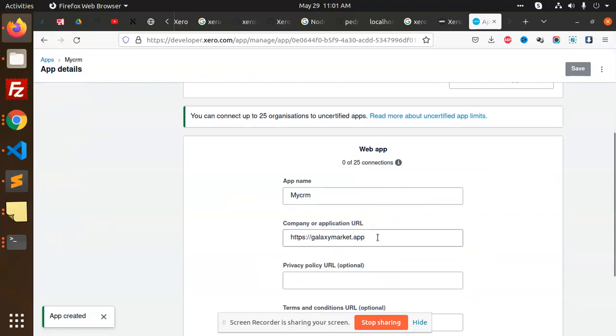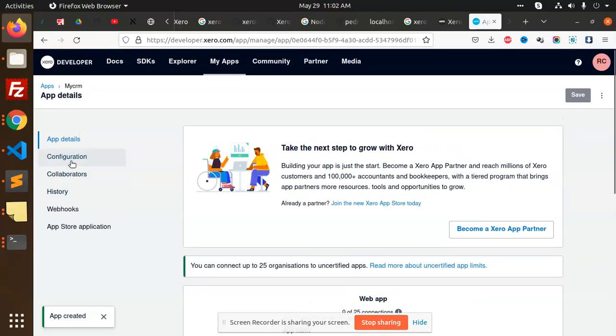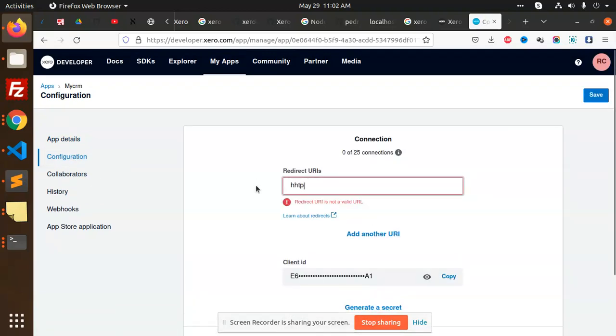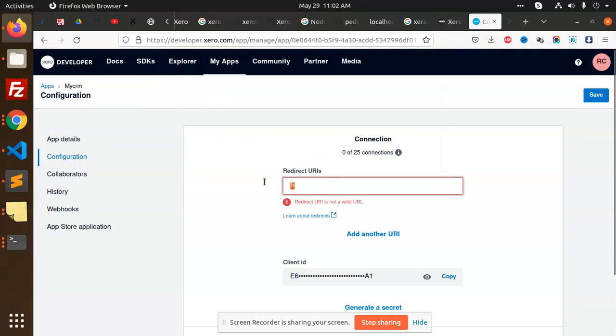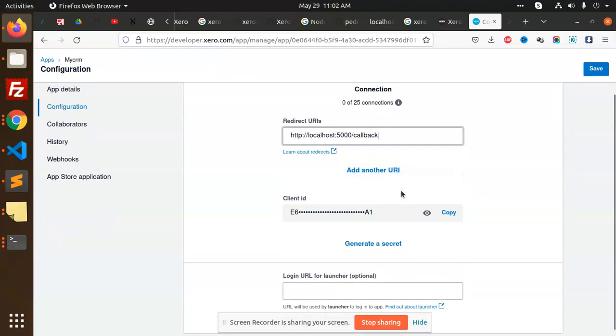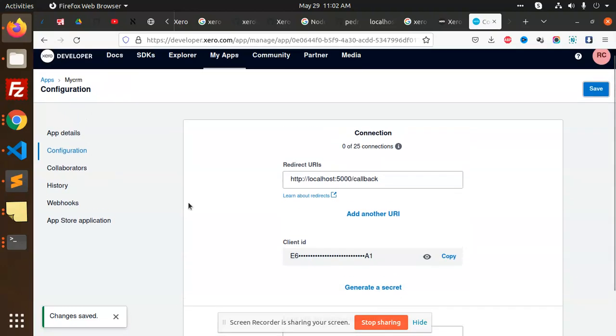Okay, so now we can change the redirection URL. That's very important. So go to the configurations. Change it to HTTP. So we have this one URL, HTTP localhost 500, because this is the redirecting URL. Slash callback. Okay, save this. Okay, so we have a client ID. Now you can generate the secret ID also. So we have created the developer account.